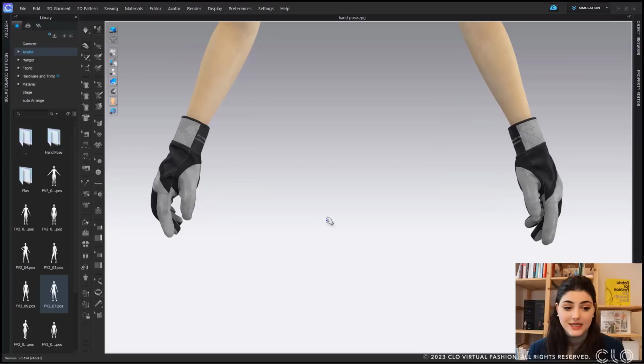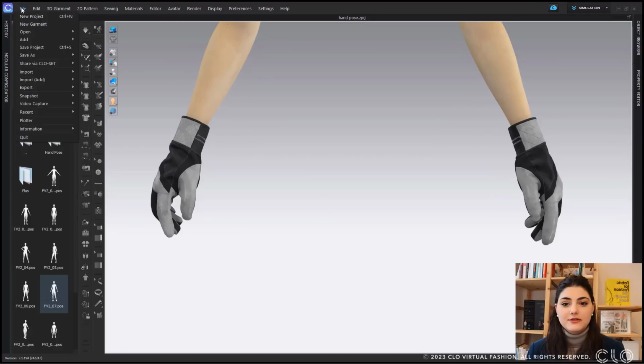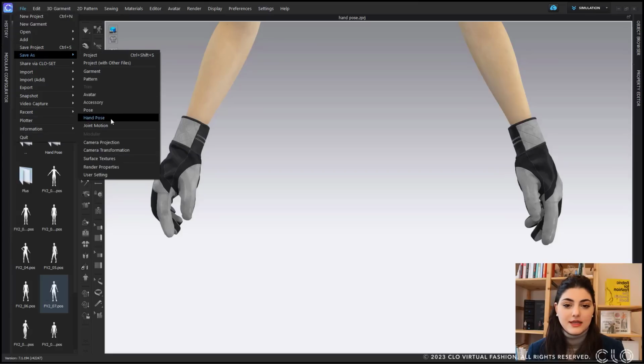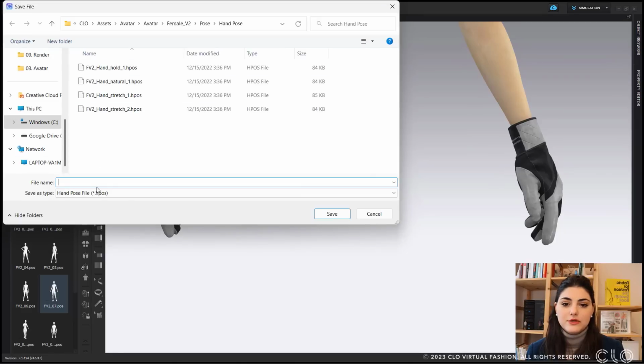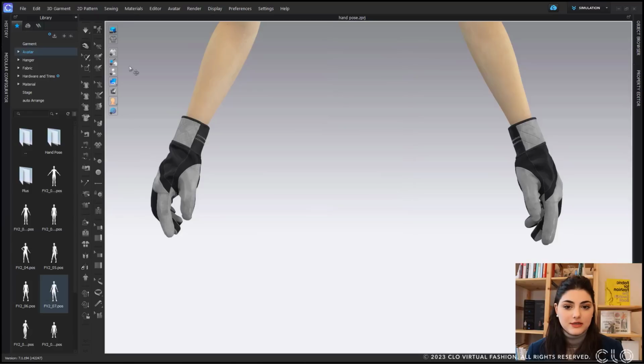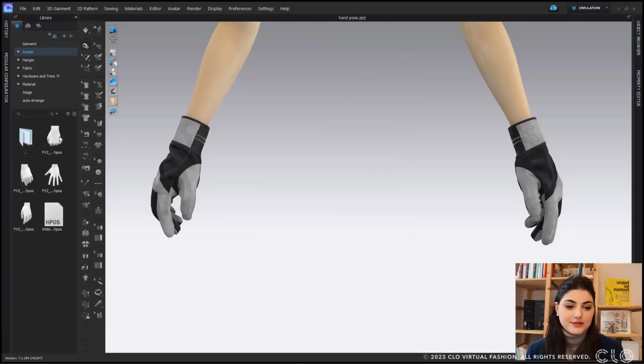Now, if you'd like to save a hand pose because you created an amazing one, you can then just go to File, Save As, Hand Pose. Then you can name your new hand pose and everything, and it will have a different file extension, as you can see. And it will also save in the hand pose library here.